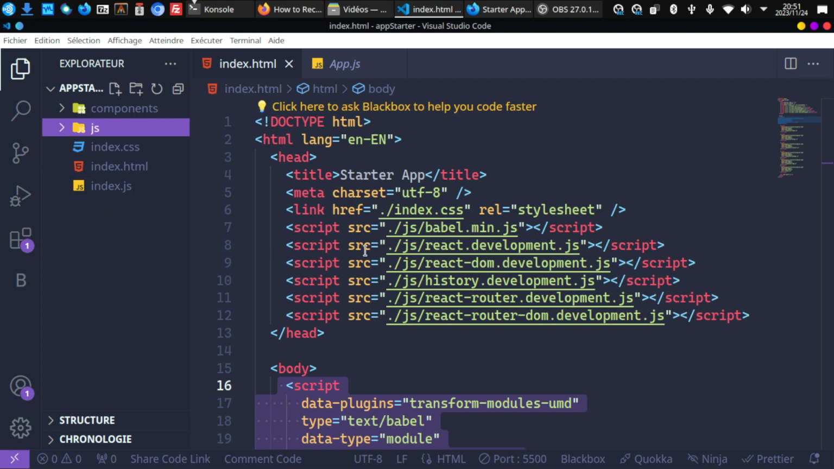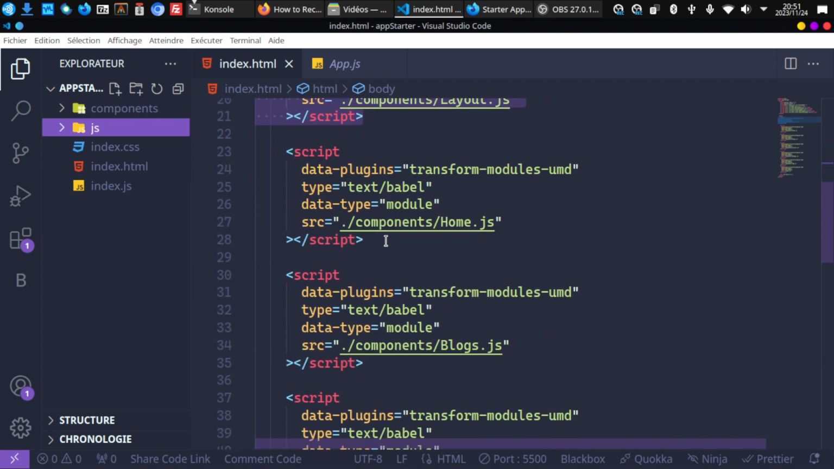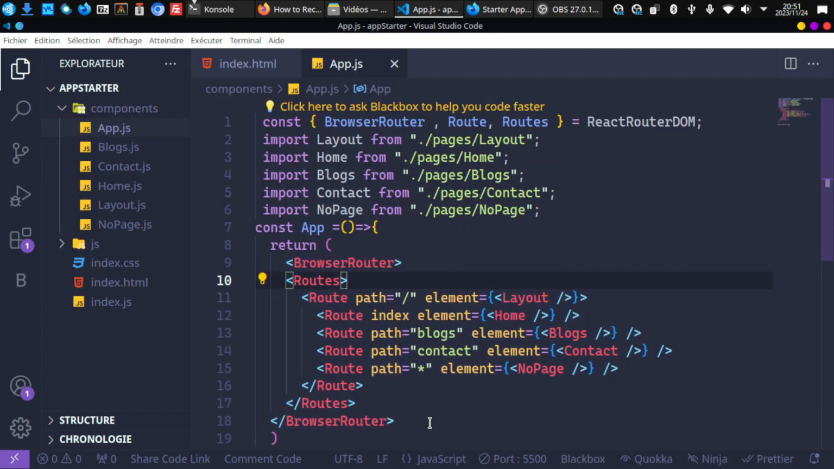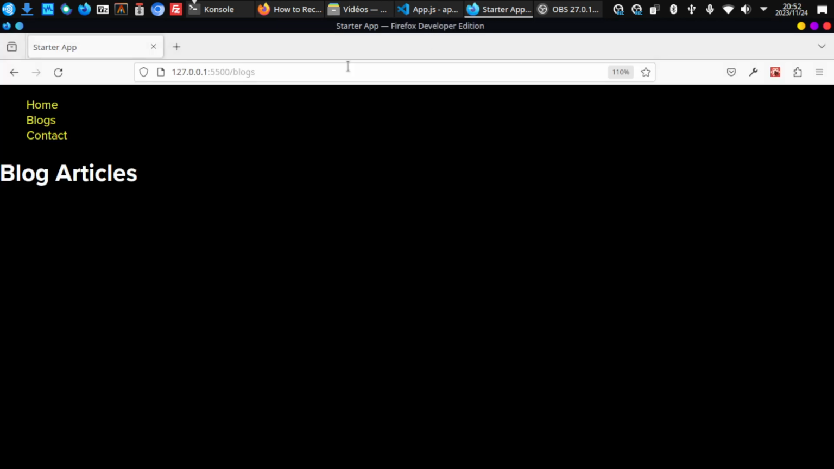That's it. And the components are listed below, as you can see. And let me show you the router. It's just a basic, normal React 6 router, right? And the pages of this application, as you can see, the router works perfectly.